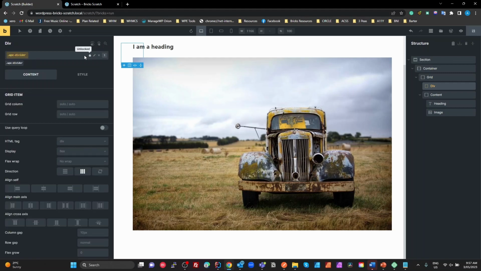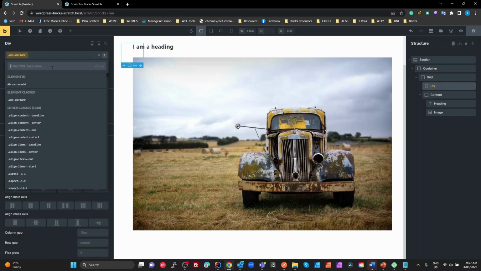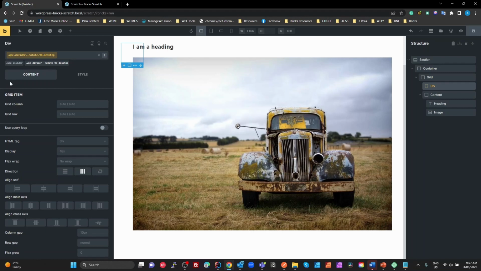Now I've also got a rotation class. I'm going to do WPE, which I'll come back to. And this is the WPE divider with a dash dash, which means it's a modifier. We want it to rotate 90 on a desktop. So that's our class we put there.